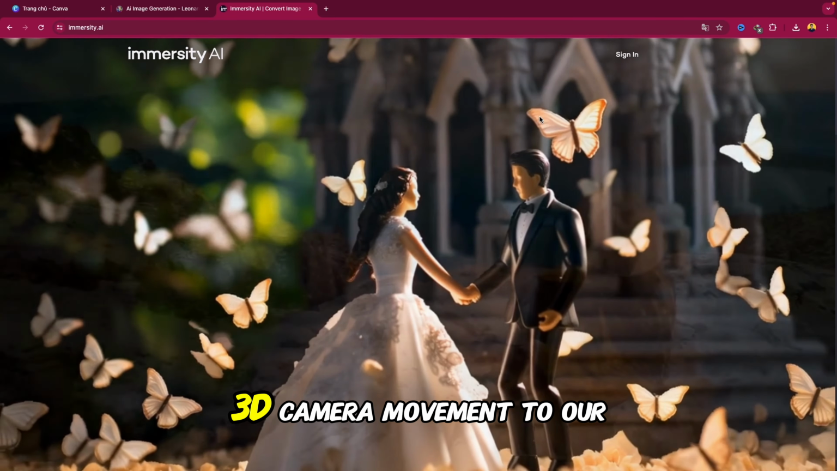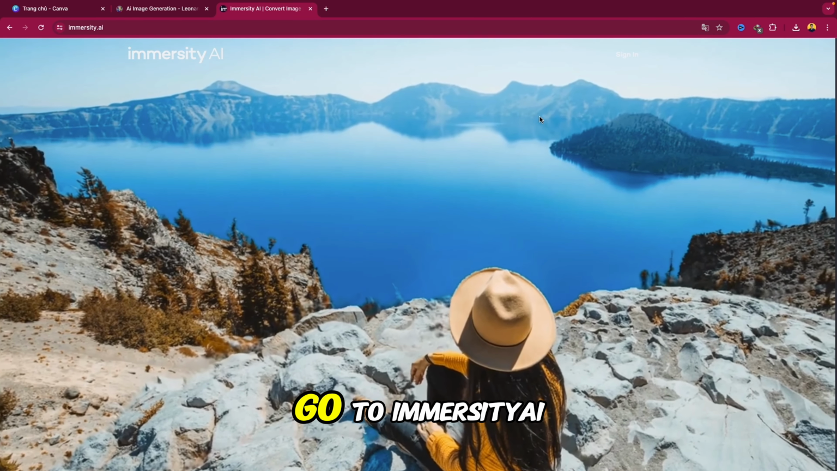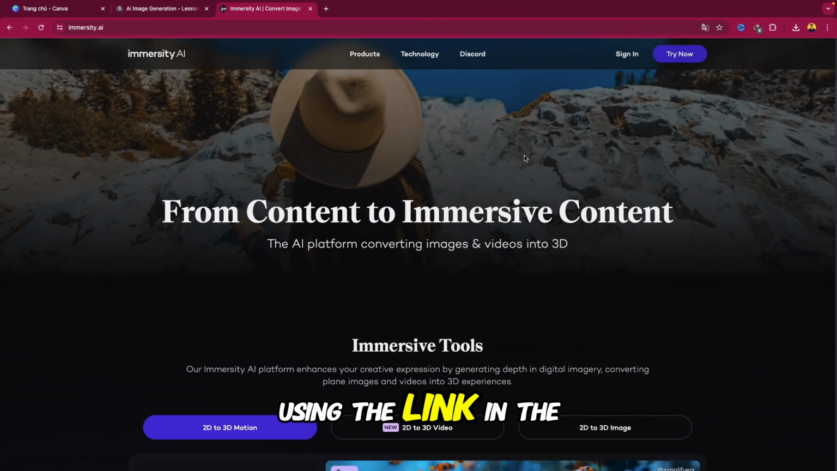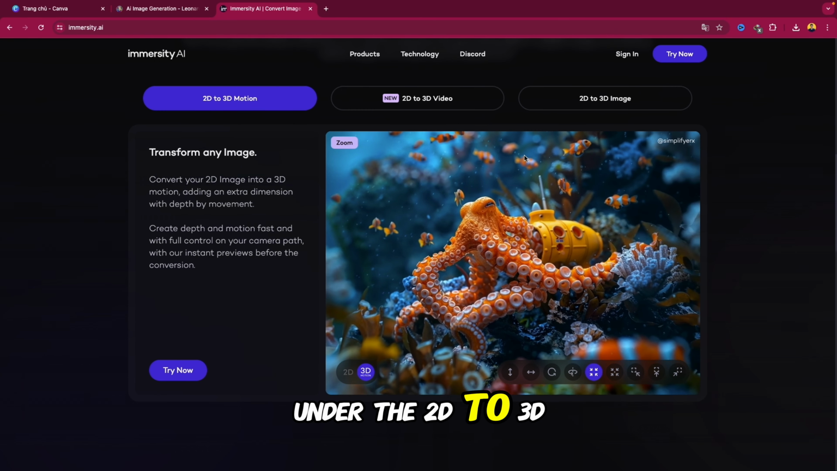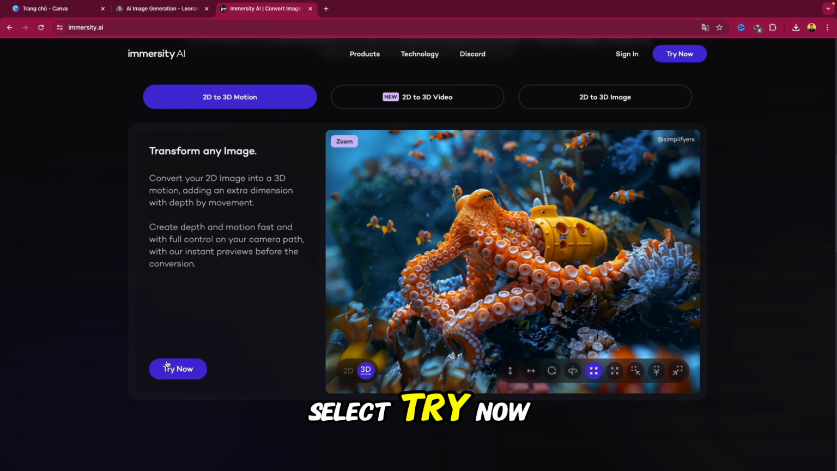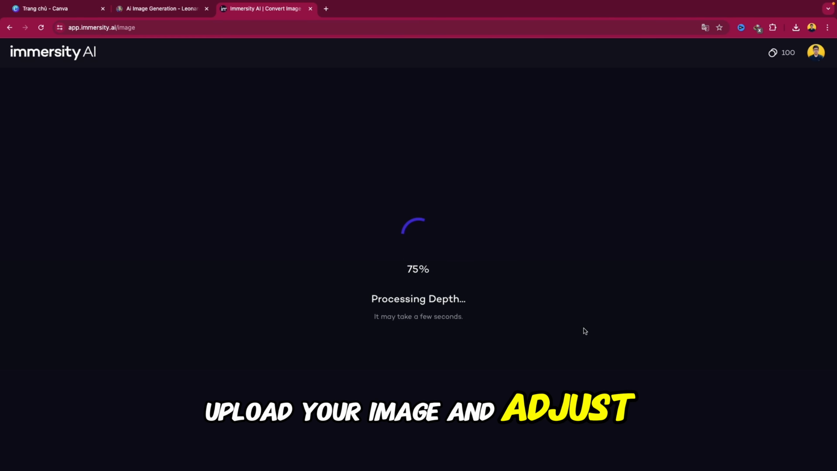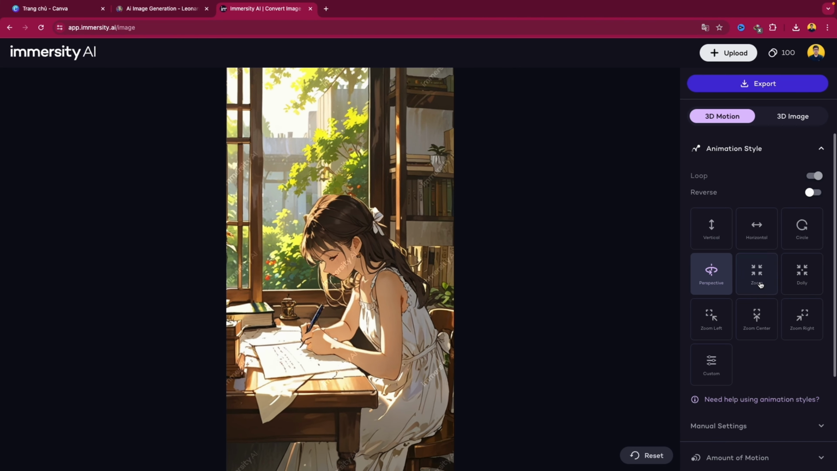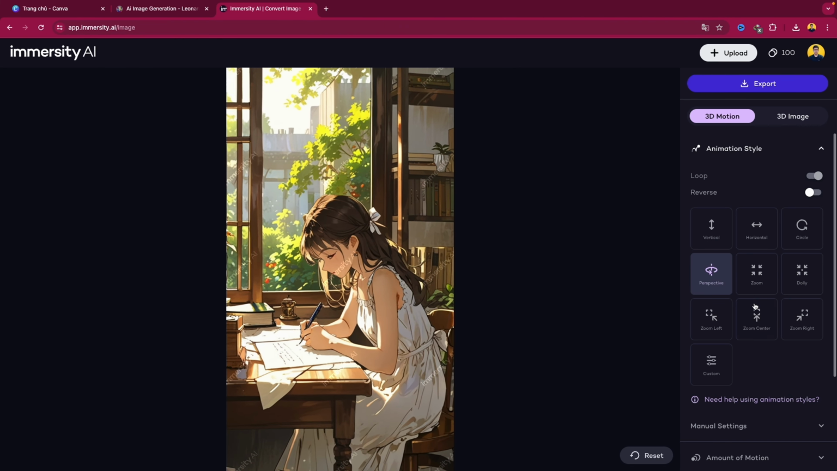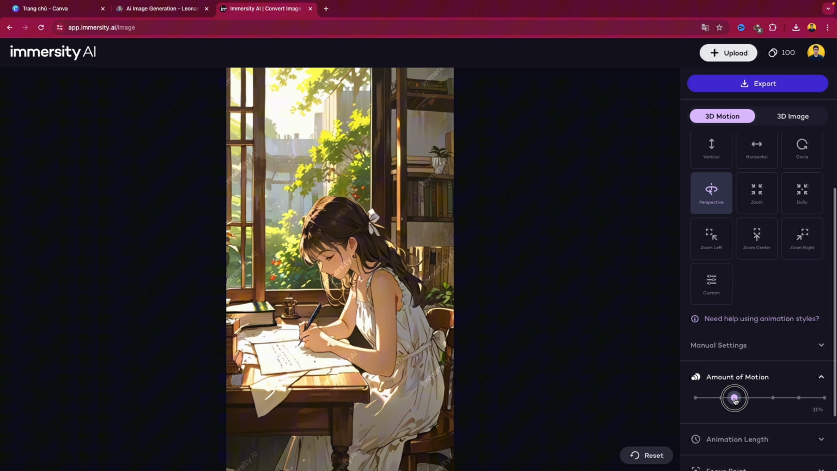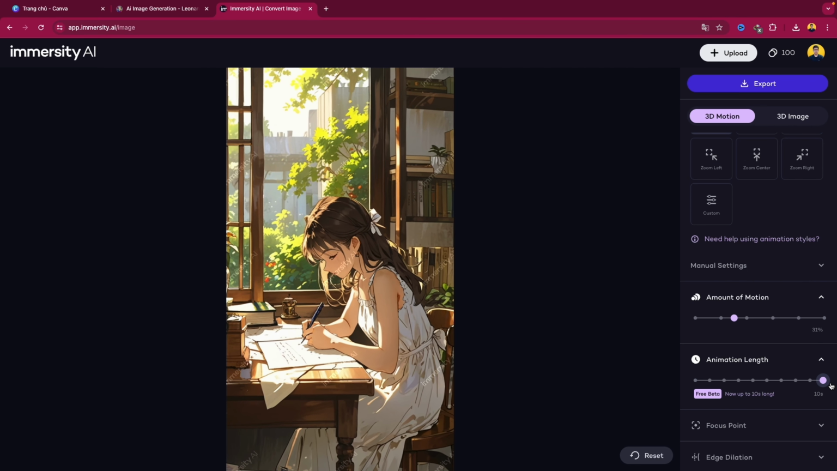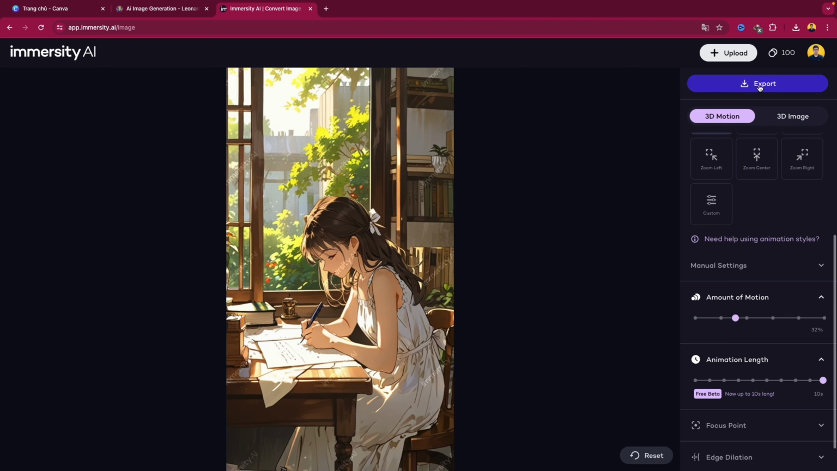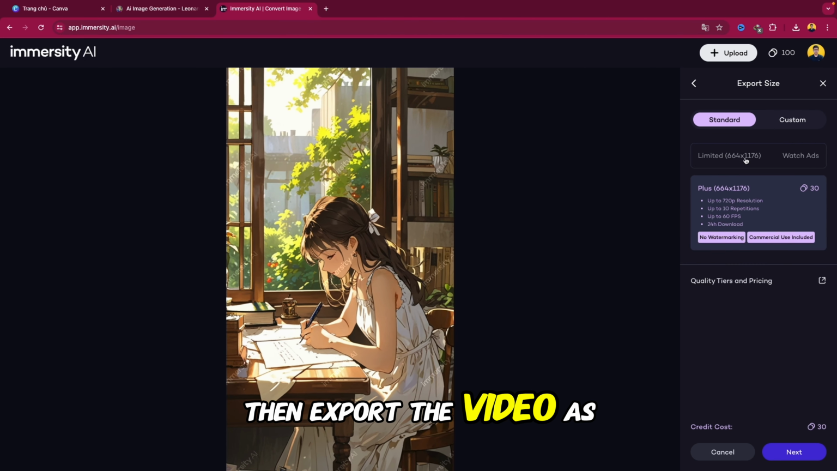Next, we need to add 3D camera movement to our image. Go to immersity.ai using the link in the description. Under the 2D to 3D motion tab, select Try Now. Upload your image and adjust the settings for the best 3D effect. Then export the video as an MP4.